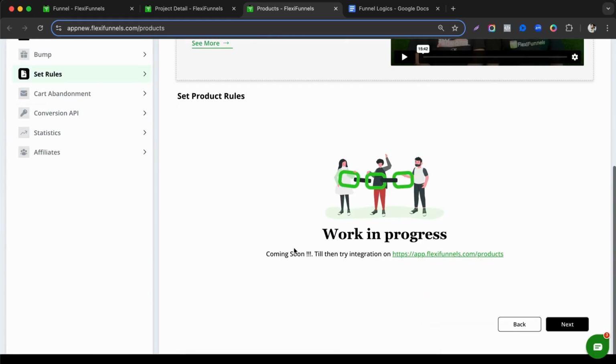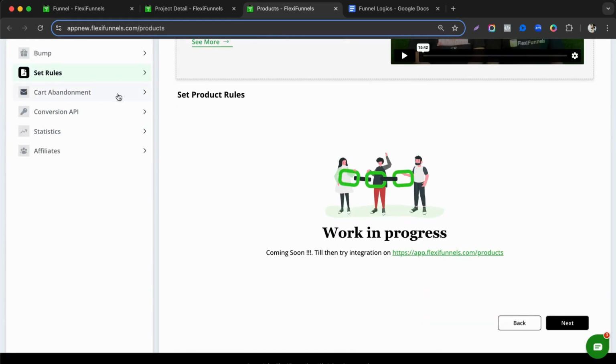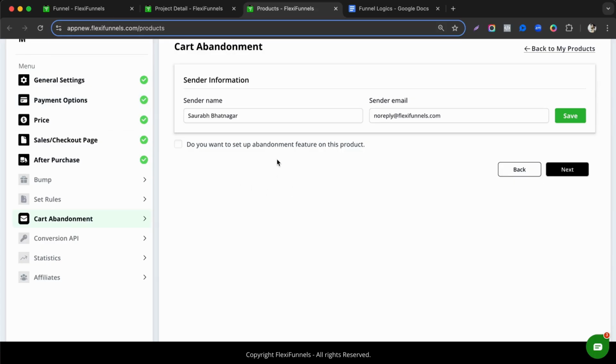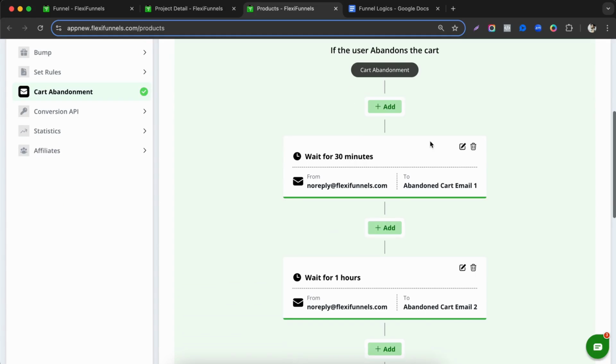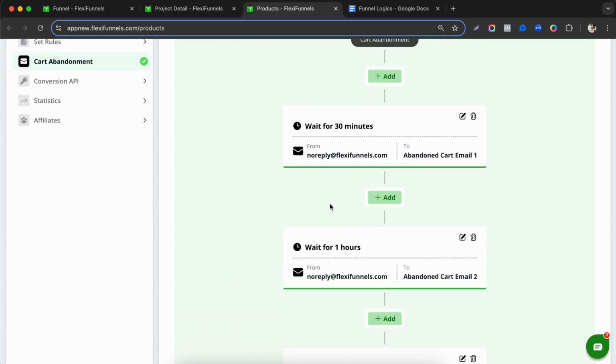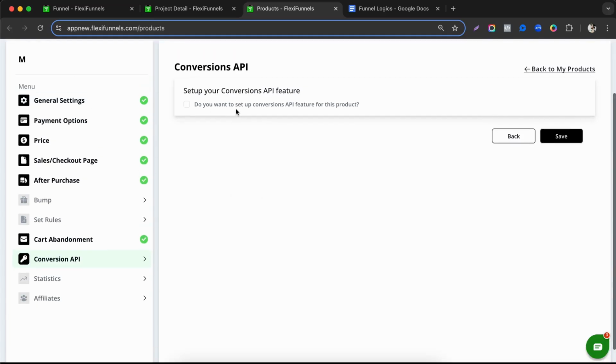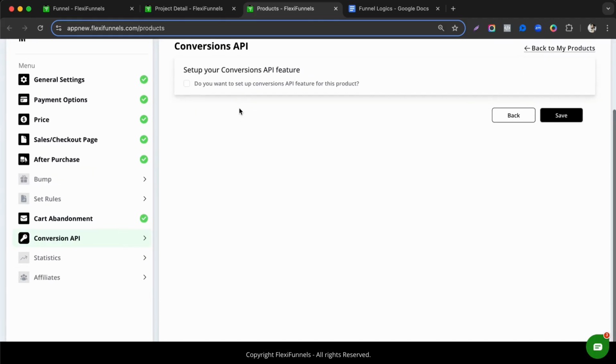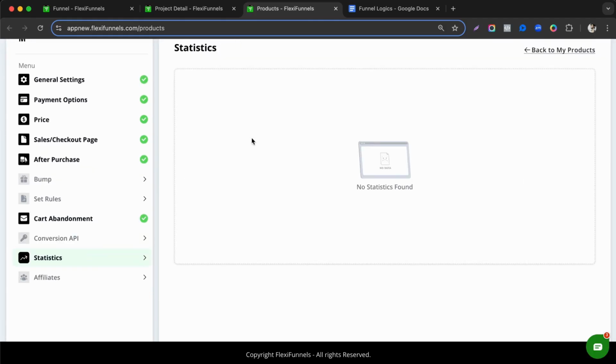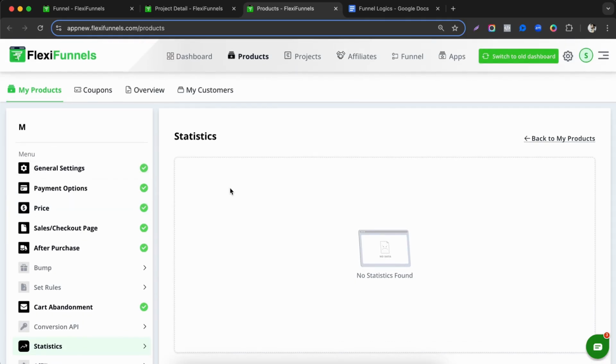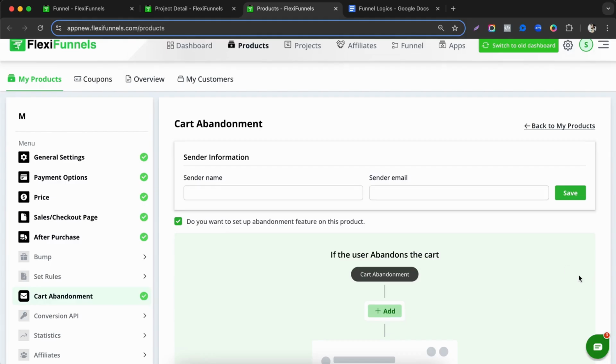Set rules is where you can connect your integrations, where you can pass the data of this product to your Google Sheet, or to your autoresponder if you have one. Cart abandonment: if somebody is not purchasing that product, or something happened while purchasing it, you can set up the email sequences over here, which will help you get more revenue. So cart abandonment is one of the most important features. Conversion API: you can also set up the conversion API so that you can track the number of sales and everything on this product itself. Statistics is where you check the data over here itself, whoever is purchasing that. So this is the whole thing.